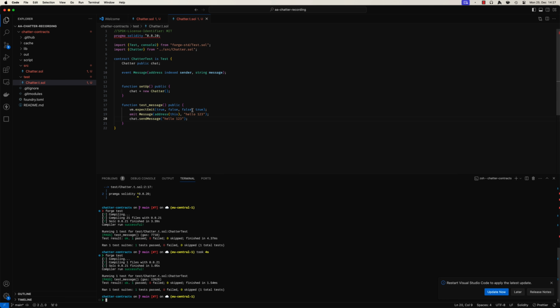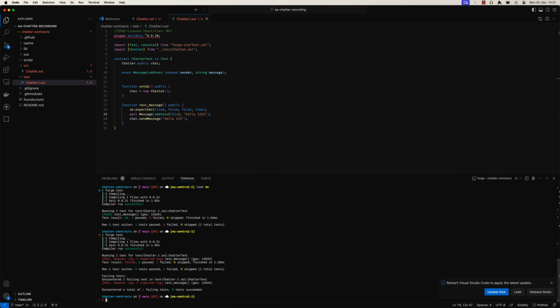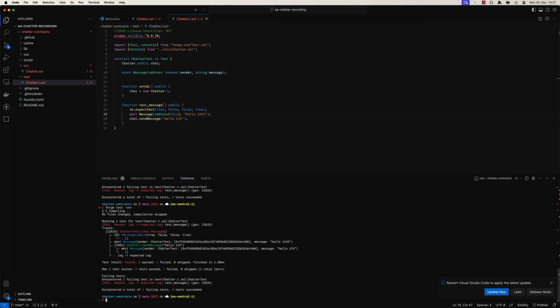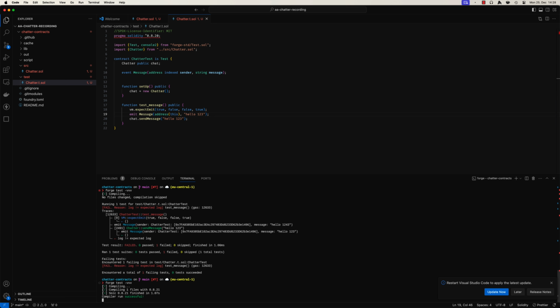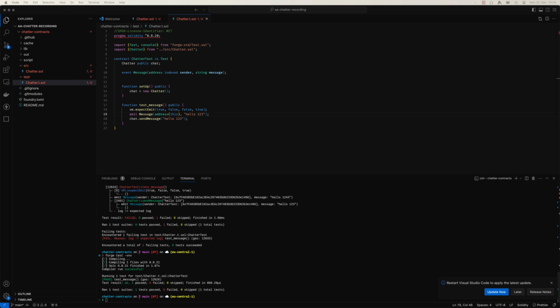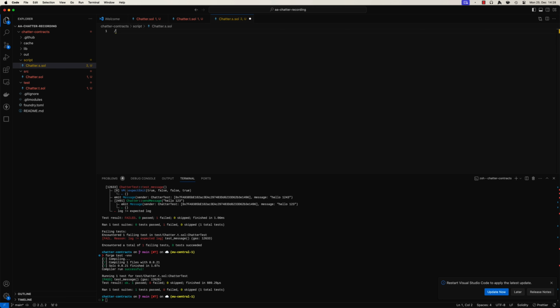And now I'm just making the counter example, see if it actually works. And if it doesn't work, then I can drill into that with -vvv for more verbose error messages. Okay, now the next step is to write a script to actually deploy the smart contract.